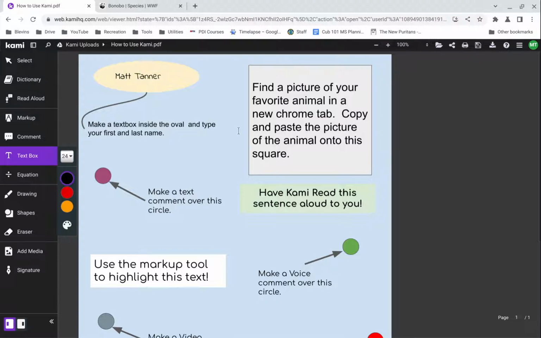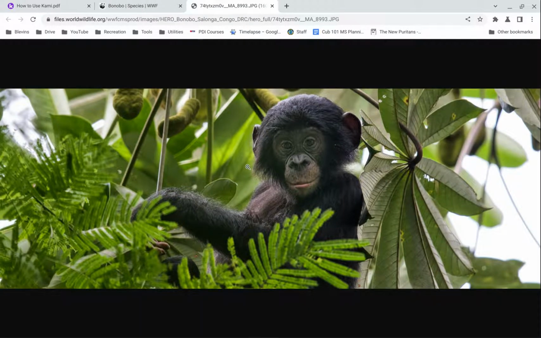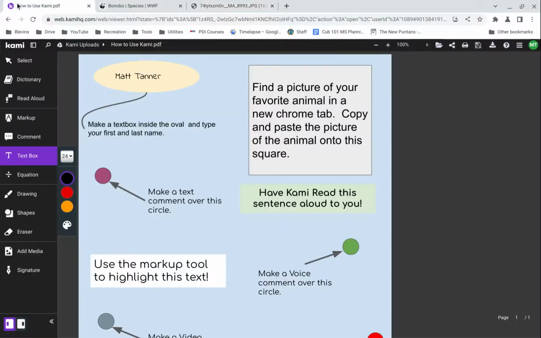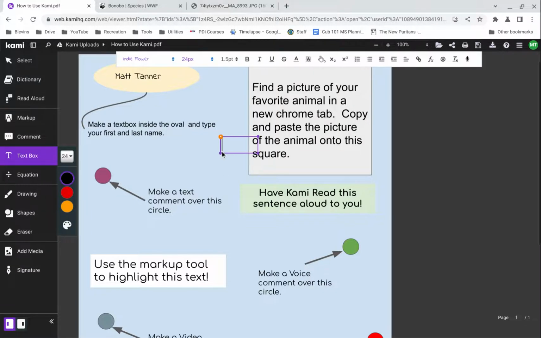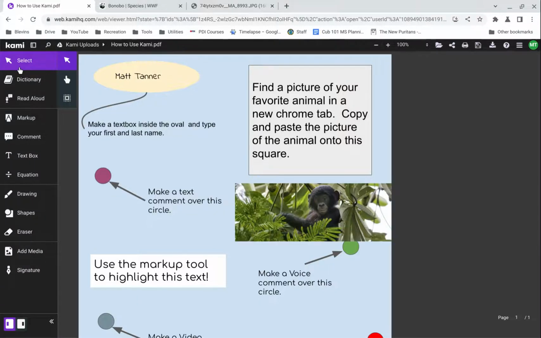The next task is to find a picture of your favorite animal in a new Chrome tab and then copy and paste the picture in. My favorite animal is a bonobo. One thing you need to know about adding these pictures in is make sure before you copy and paste, you right-click and you open that image in a new tab. You want a tab where the only thing there is the image. Then you can right-click, copy image. Within Kami, there is not a right-click paste feature. You need to know the keyboard shortcut, which is Control V. So Control V to paste.